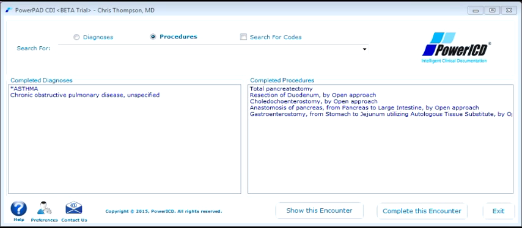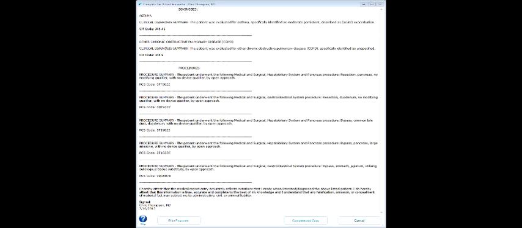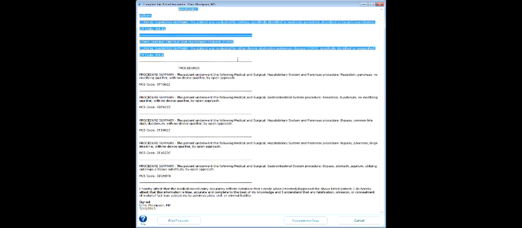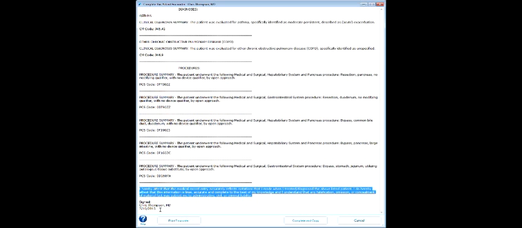In this example, if I were complete with my documentation, in other words, this is all I wanted to document, I could either exit and do nothing with it, or I can complete this encounter. By clicking on this button, you open the Complete This Encounter screen. The Complete This Encounter screen simply reflects previous documentation. You will see that the previously documented diagnoses are on top, then procedures, then an attestation, and my signature and date.